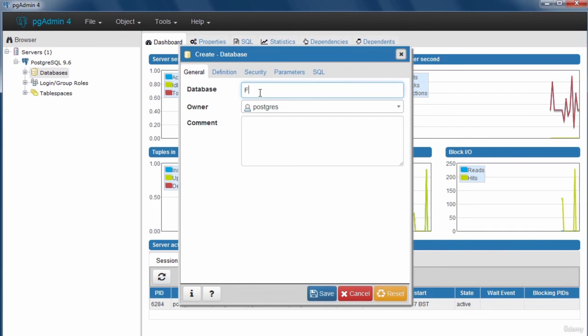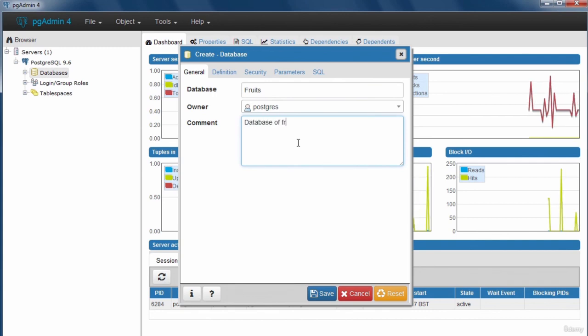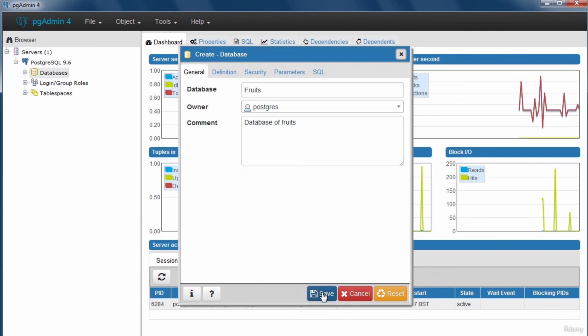I'm going to call mine fruits. And you can put a comment if you want. I'm just going to say database of fruits. And that's basically it. If you click save, it should create the database.